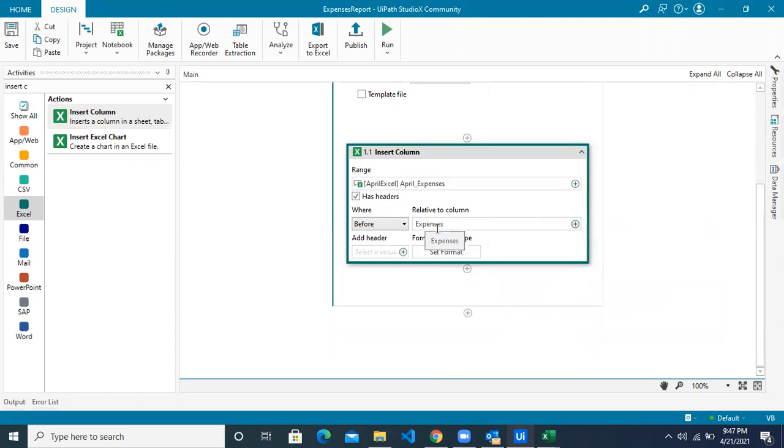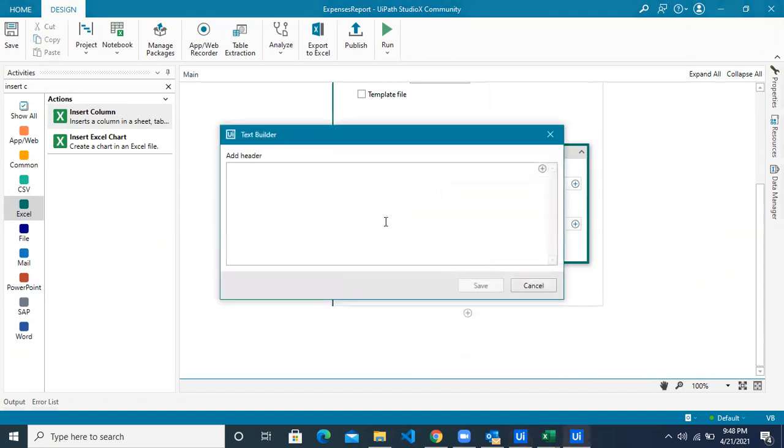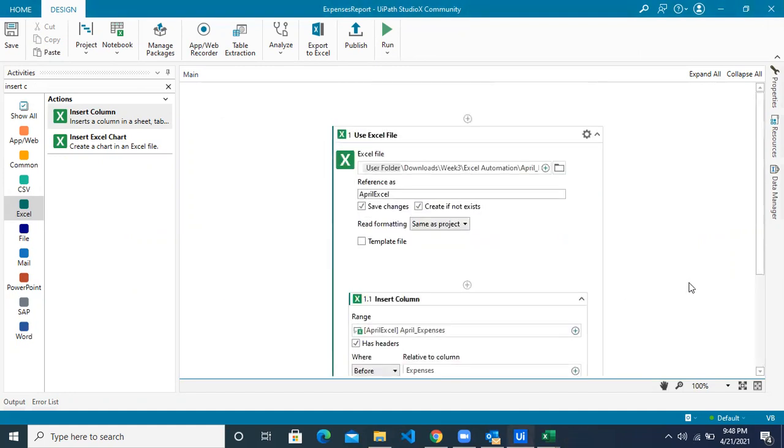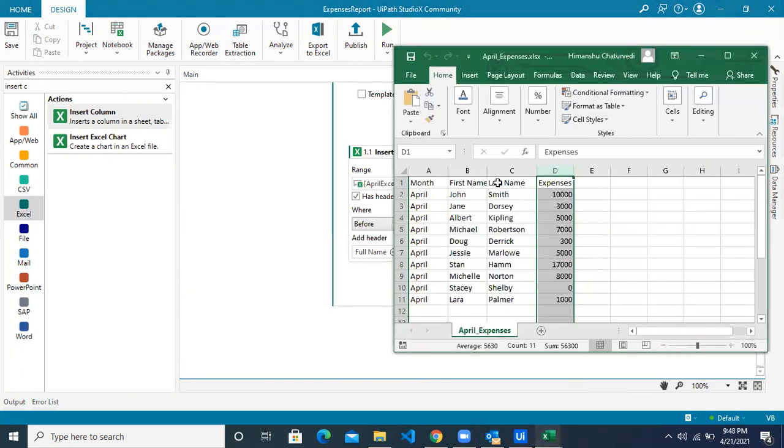So before the expenses column is what we want to insert, and add headers is where you have to give the new column name. The new column name is going to be full name, right? So there you go, and click on the save button. And this is how it's going to insert a new column called full name inside the April expenses.